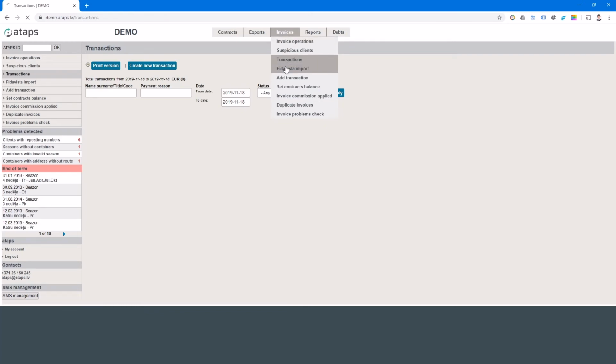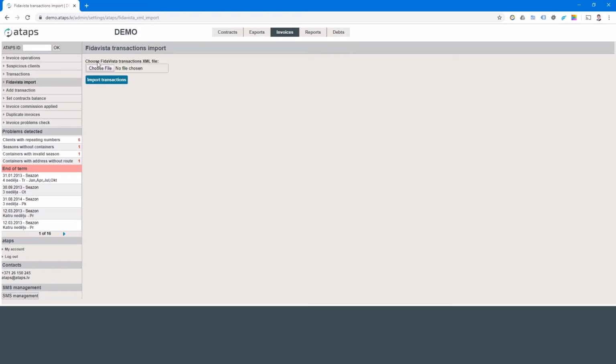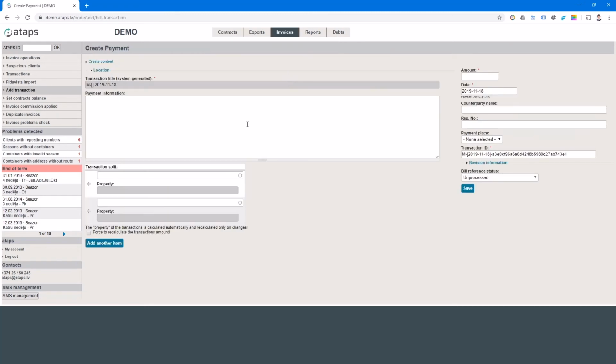In Transactions, you can search for the bank transactions imported into the ATAPS system, and also you can import the transactions from this section, FIDAVista transaction import. ATAPS understands the FIDAVista file format from the bank, so you can use it to import transactions into the system. Also, there is a possibility to add a transaction manually. For example, if you receive money in a different way, not through the bank, it's possible to register transactions manually within the system.